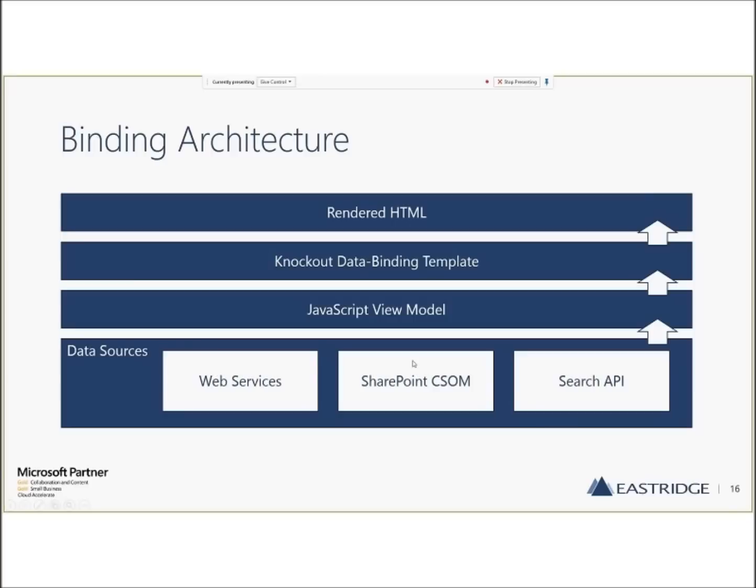So in our case, we're using the SharePoint CSOM API to get list items from my Suite Nav Items list. I'm going to run a query against that list, and for every item that I get back, I'm going to push it into this JavaScript view model, which is essentially just exactly what it sounds like. It's a JavaScript object full of other objects. This is the thing that we're going to then bind to with Knockout at that second layer.